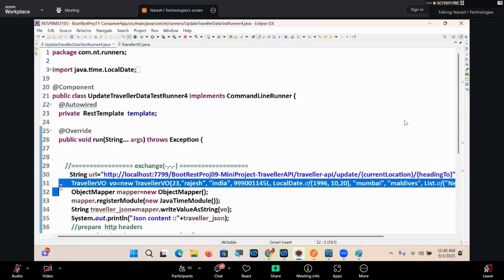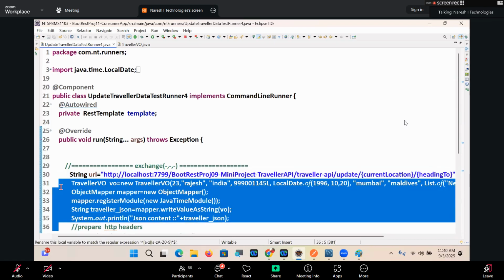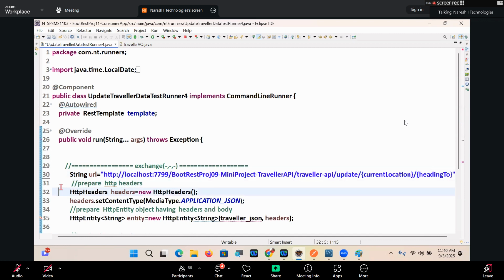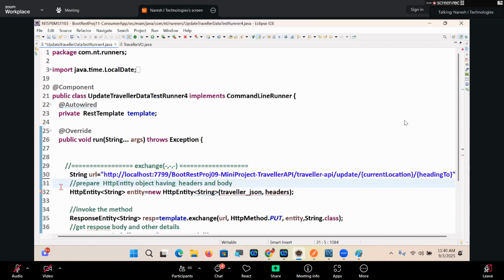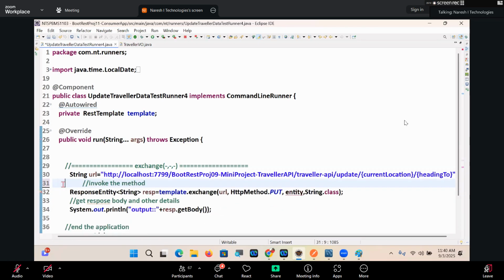Now this time body is not required. When body is not required, this conversion is also not required. Headers are also not required, guys. There's no need of an HTTP entity object also, boss. Response entity is string response, exchange, URL. What is the one it is expecting? Patch. Okay, no body, nothing, null. What is the result we are expecting? String dot class.